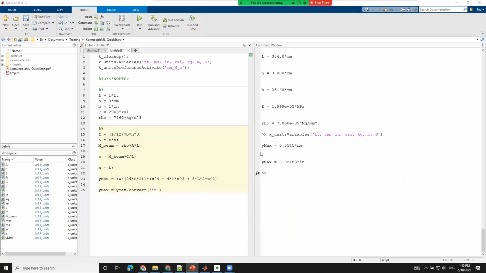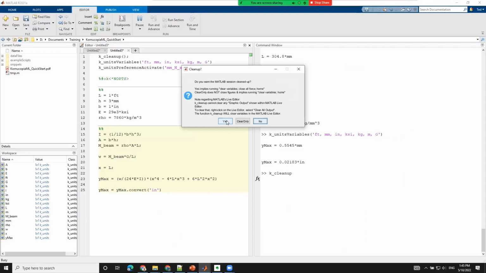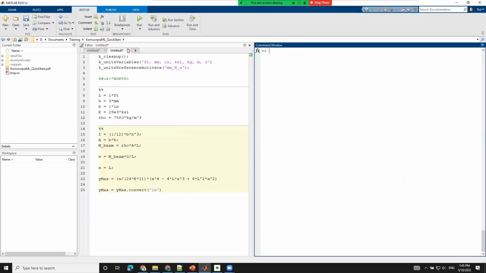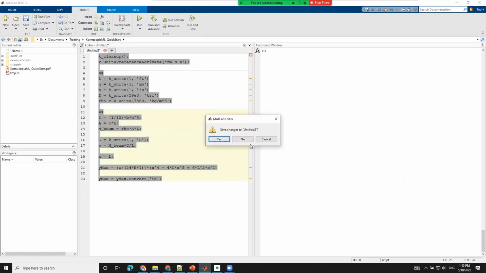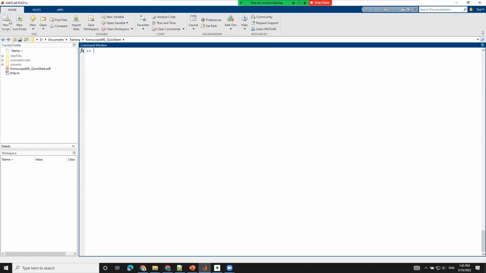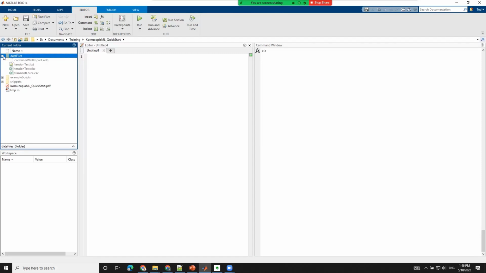So I'm going to first clean up the workspace. And we don't need this anymore, so we'll get rid of that. All right, I'm still going to open up the editor so I can type in some commands when I want. I'm sitting here in a training folder that I made on my computer, and within it I put this Kornucopia ML quick start folder to hold some of the files you might have on your computer for this class. And in this folder, data files, I'll open that up.